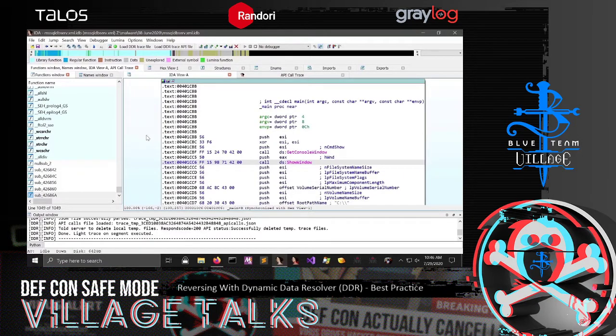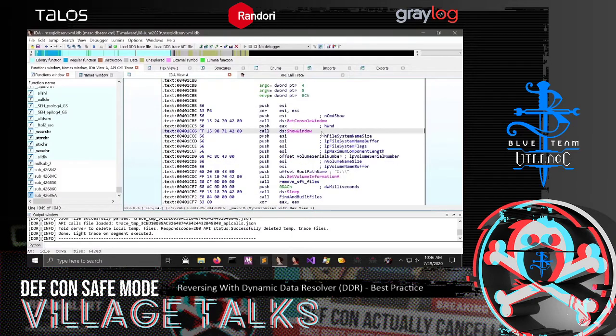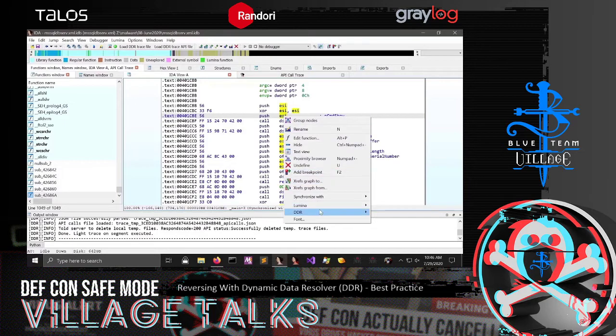When we look into the disassembly, we see that it is using GetConsoleWindow to get the handle of its own window, and then it is executing ShowWindow. ShowWindow is using ESI for the nCmdShow parameter, and ESI is cleared right before. So we can be pretty sure that ESI is 0 in this case. But even if it were a more complex function in a different sample, of course we can always use DDR to get an idea about what this value is.